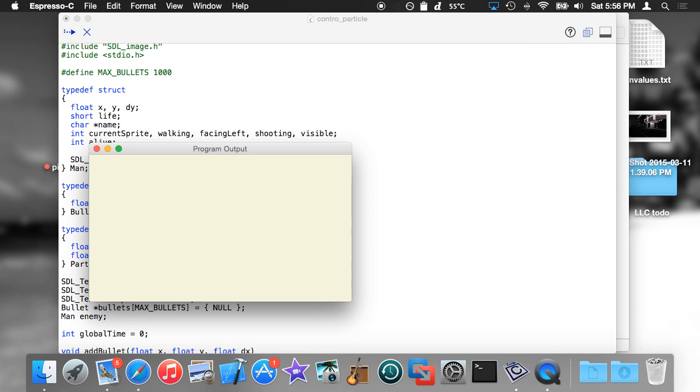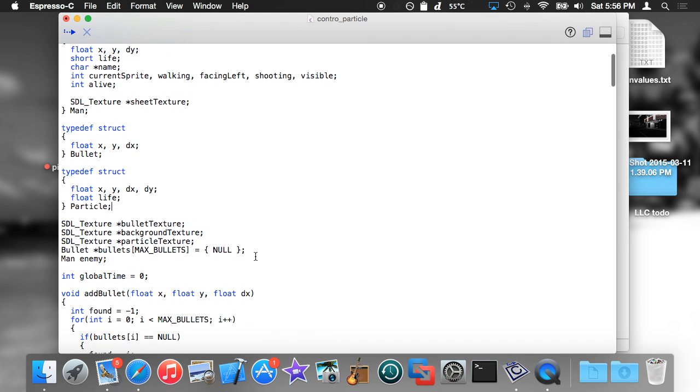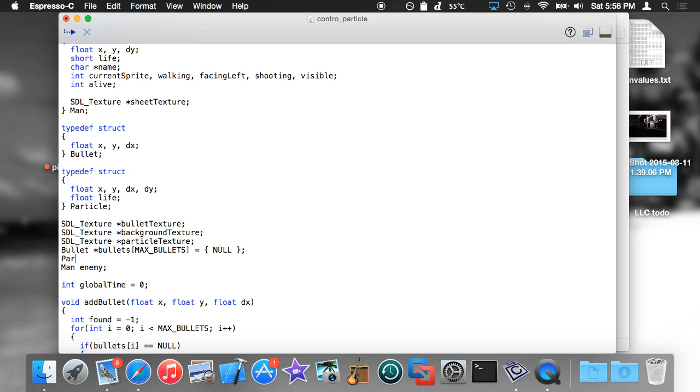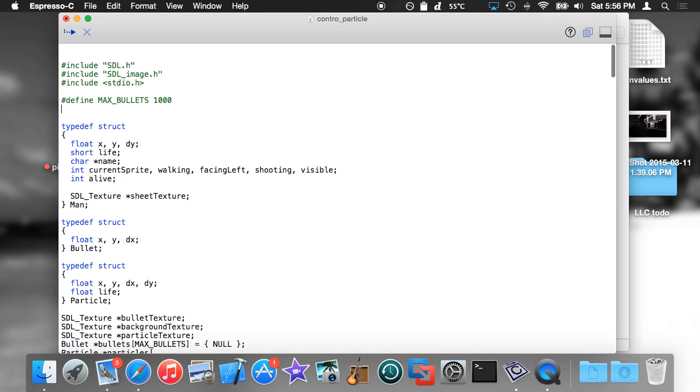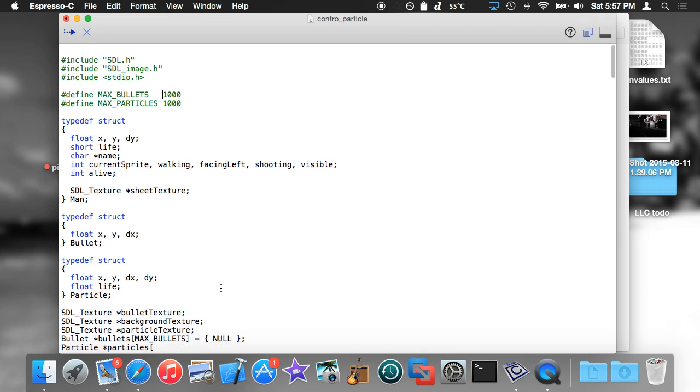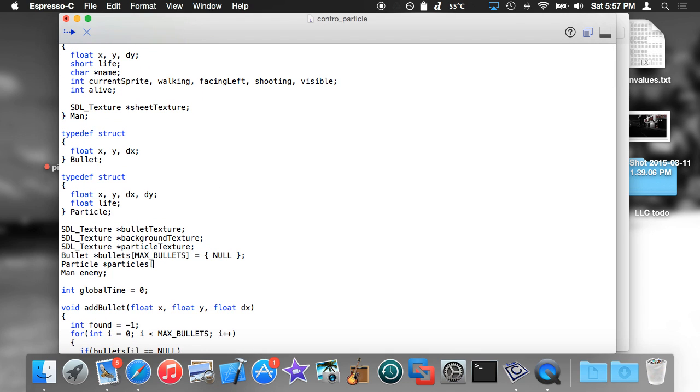Okay, so we have our particle. The way this works is, much like we have multiple bullets in an array, we're going to create an array of multiple particles. And I'm going to give this a maximum. 1,000 was a lot for bullets, and it is for particles too. But it's a way for me to at least know that I'm not going to run out. And when you're dealing with something as small as a struct of 3 floats or 4 floats, 1,000 doesn't take up that much RAM anyway.